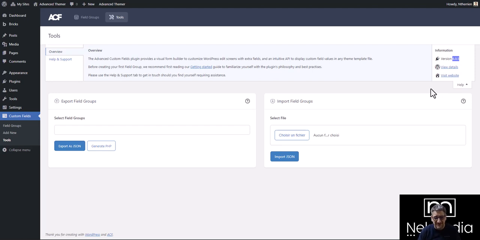By the way, even though you have access to a free license, between quotes, of ACF Pro, you will not have access to support and you will not have access to updates. So if you already have ACF Pro, you might want to use your own license instead. There will be no conflict. It will simply disable this one, but it is required for some features of Advanced Themer. That's why it is installed as well.